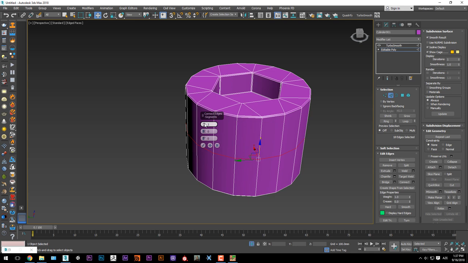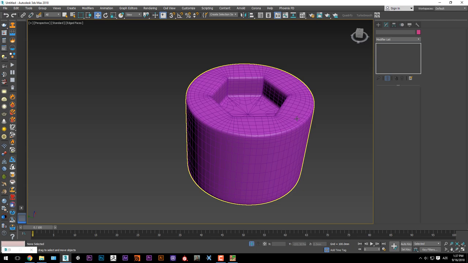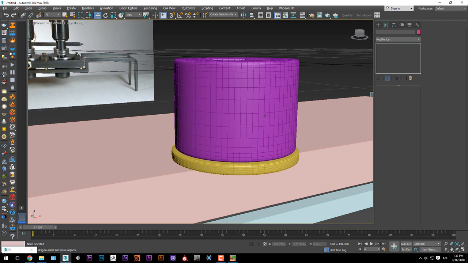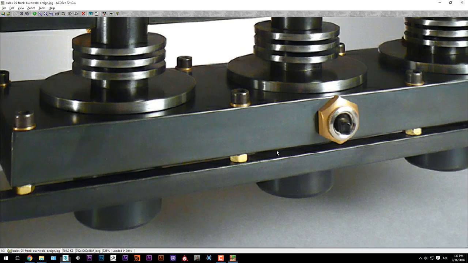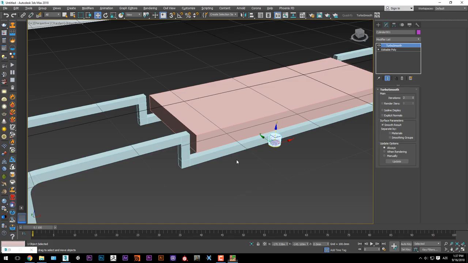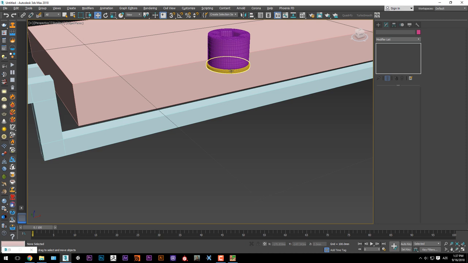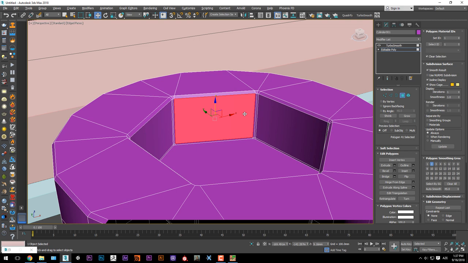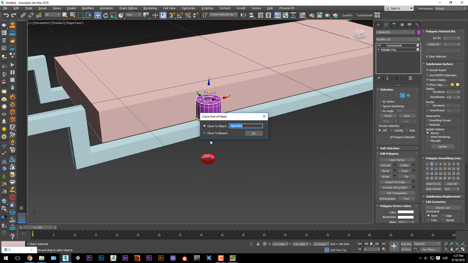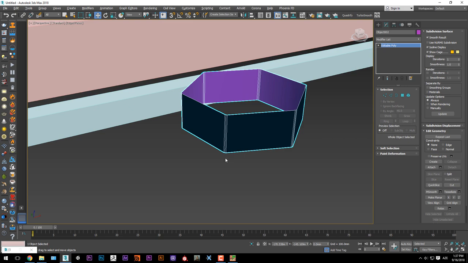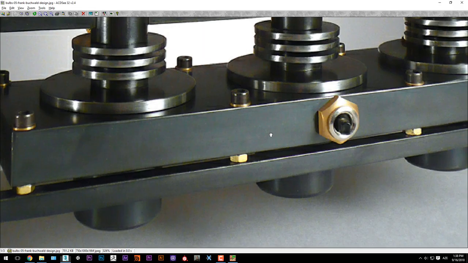Okay, something like this. Then end isolate, and we have a nice screw here with the nut. And now we need to create this part. Let's copy this, inner side down, and choose clone to object. And we can create the entire nut from this object.